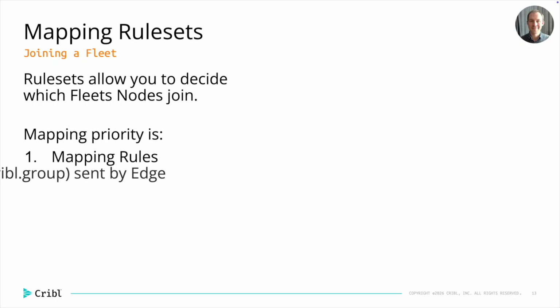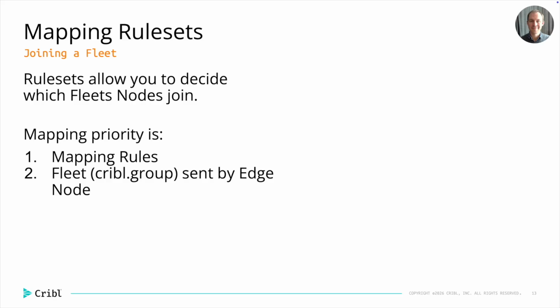The second thing being considered is the expression of interest that an edge node creates when attempting to connect to a leader node. So an edge node can state that it wishes to join a specific fleet as a variable it passes, but again, this is considered at a lower priority than the mapping rules itself. Finally, if none of the criteria apply, the edge node will be placed into the default fleet.